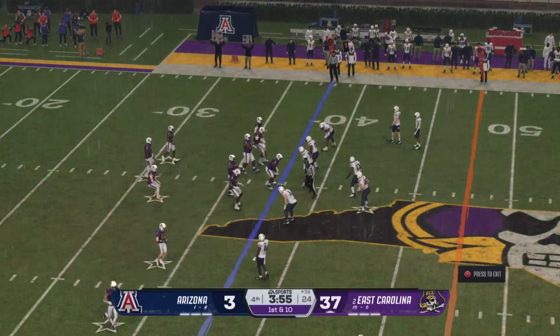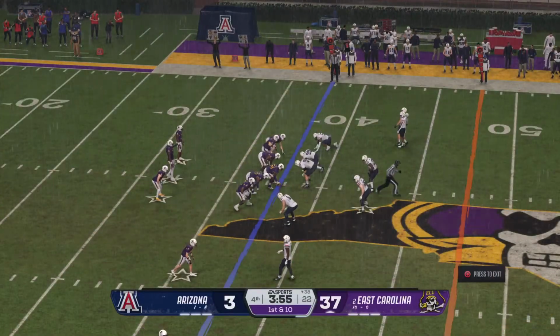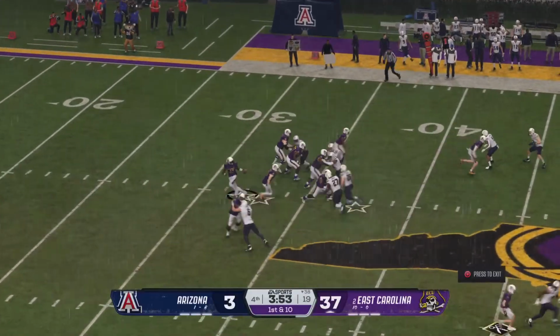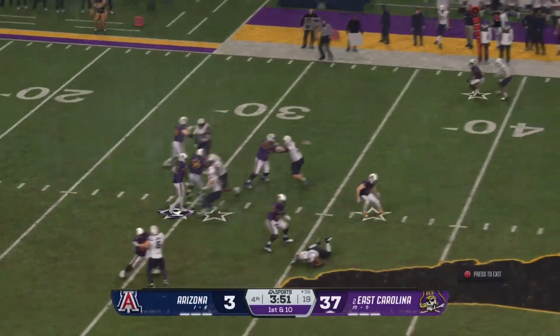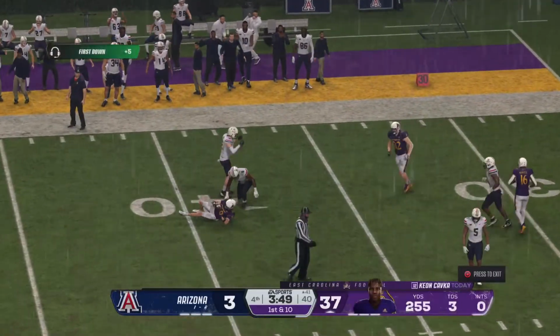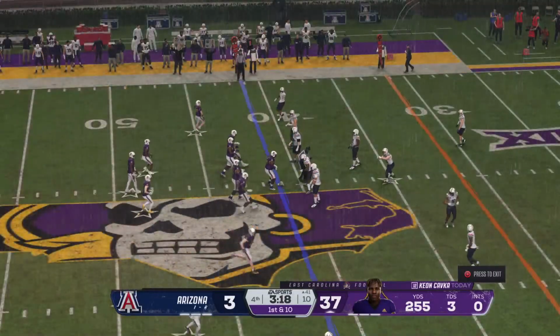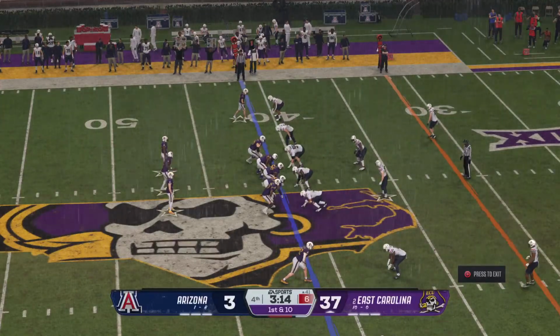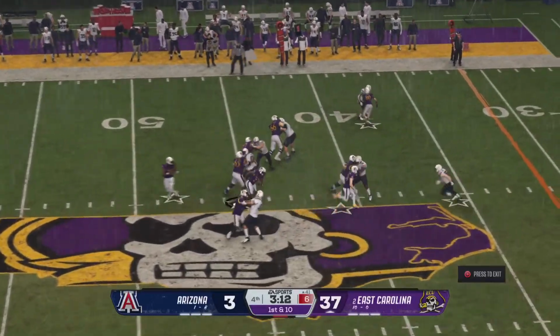East Carolina has it back, and the Purple Pirate offense will go to work. David, they couldn't pay off that last drive with a touchdown. Now, they moved the ball down the field and executed like they wanted to until they stalled out and had to settle for a field goal. I think if you want to take the next step and score a touchdown, you've got to start finding more creative ways to get your best players the ball. Let's see if they can do that here.